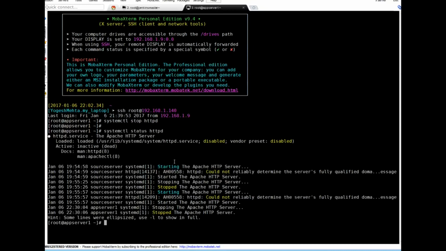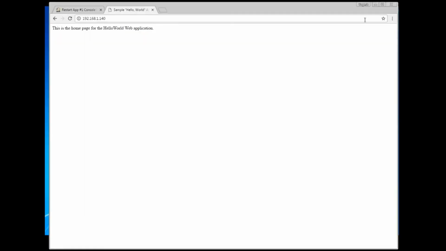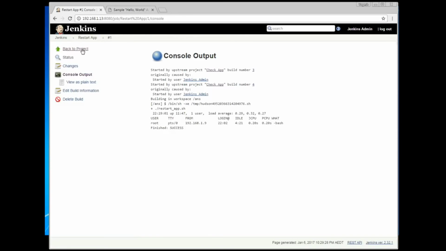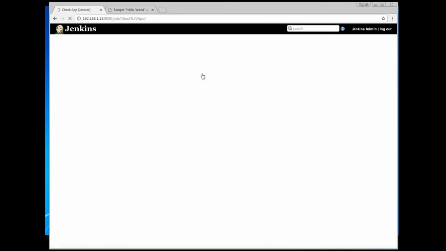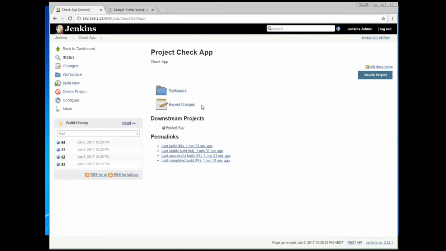Now I'm not starting Apache manually. Let Jenkins start Apache. So the job will execute at 10:35, which is after 5 minutes, but if you want, we can trigger that job now. I'm just going back to the project, back to the dashboard. So this is check app. Right now the application is down. So let's see how it performs the action. I'm just running this job manually. Otherwise it will automatically run after 5 minutes. I don't want to wait for 5 minutes. Clicking on build now.